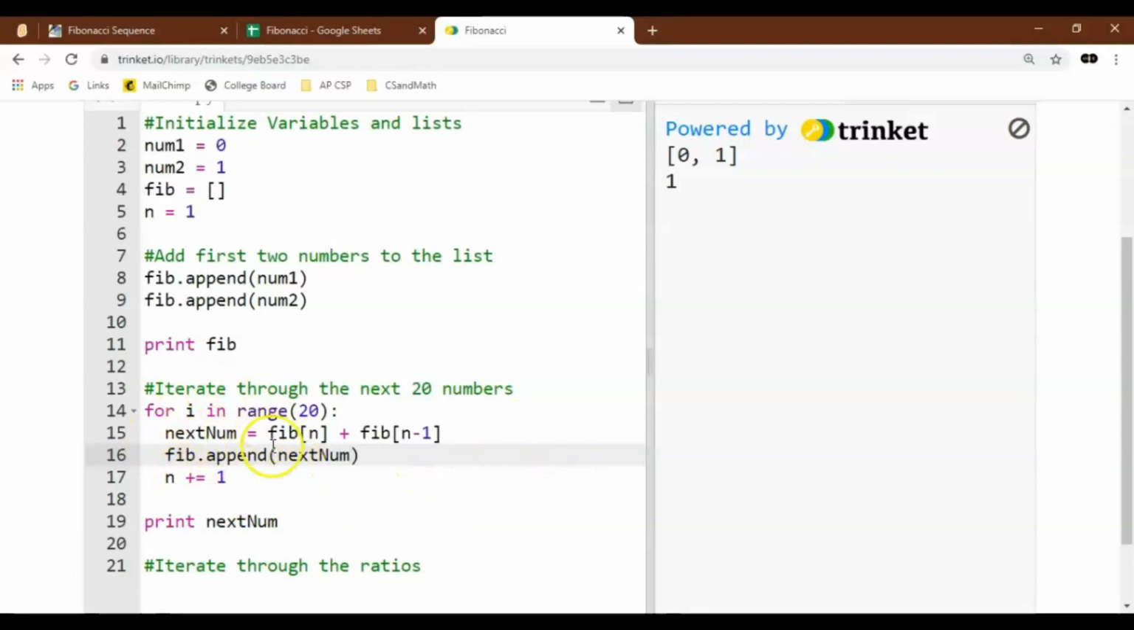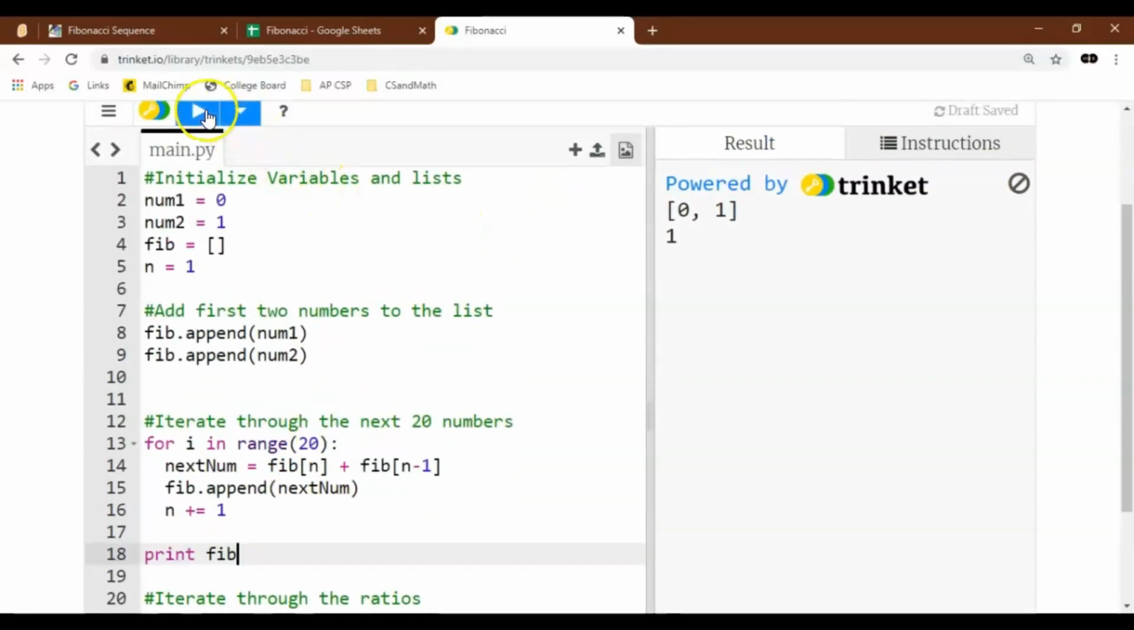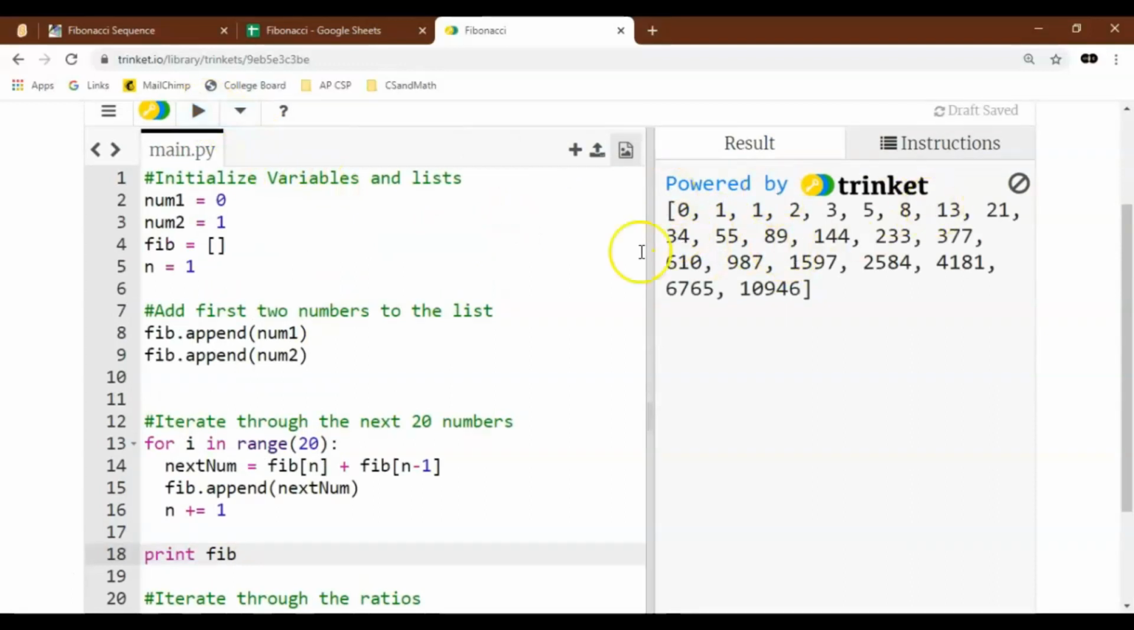So now if we keep doing that and we've added this to the list, bumped it up, then I'll probably get rid of this print statement at this point and print fib right here. So if I run this code, it should print the Fibonacci sequence. So there you go. I'm gonna pause right there, let that sink in for a second, and see if you can clean up your code.